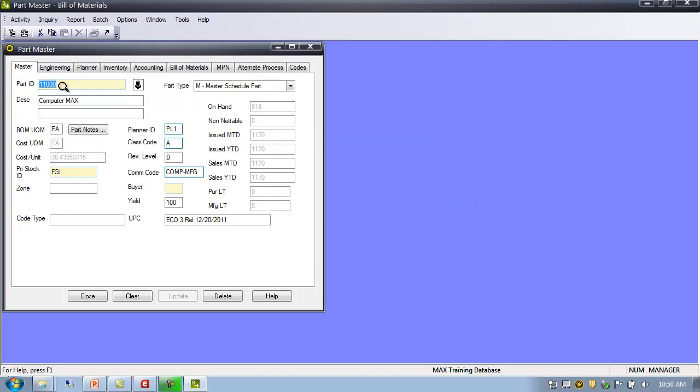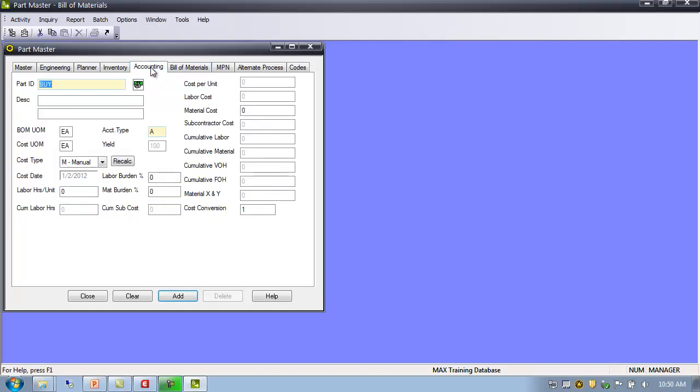Now if we're adding a B part type, and we click over on the Accounting tab, you'll see it defaults to manual. It allows you to enter in the material cost here.